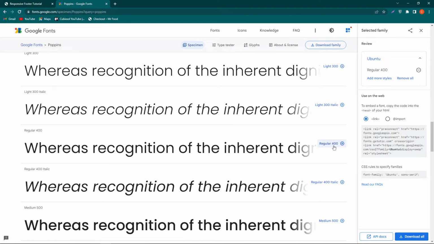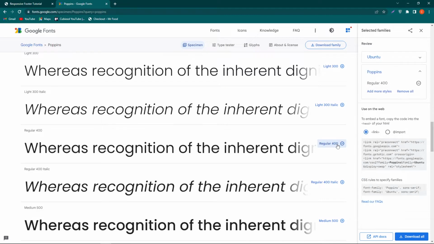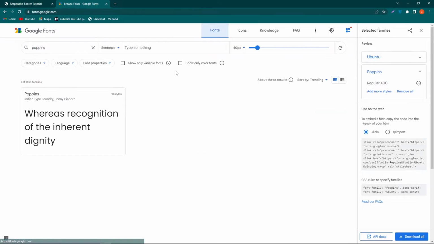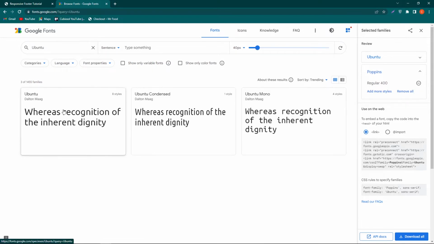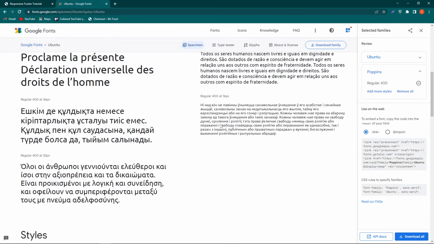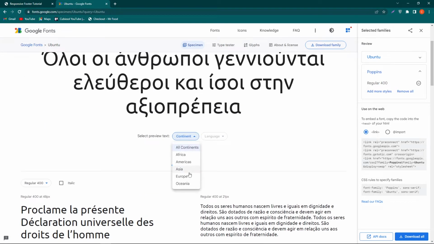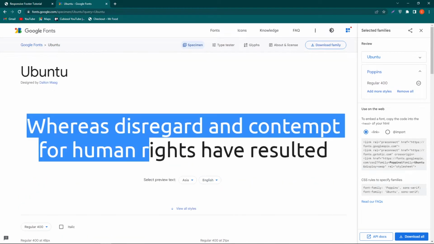Just click on this regular 400 plus icon and your font will be added to your list, and the second font is Ubuntu. So to search this font, just again click on fonts and search for Ubuntu. Here is the font that we want to use in our app. Scroll up. If you want to see the preview in English language, from here you just have to select your continent and the language. In my case this is English, so here you can see.